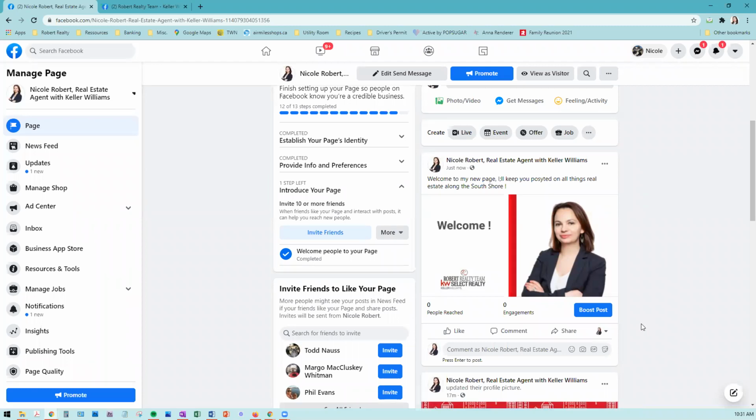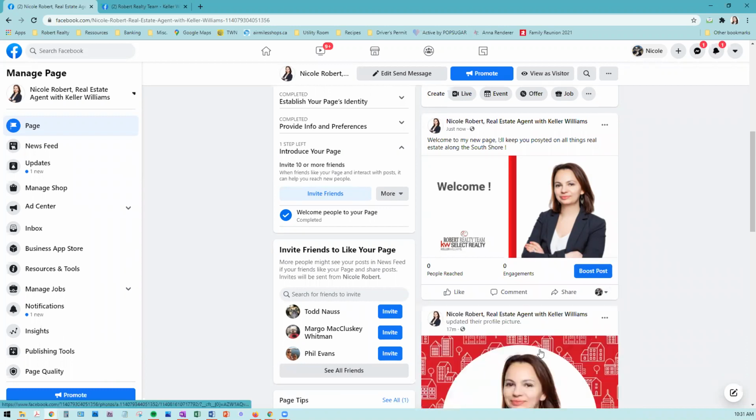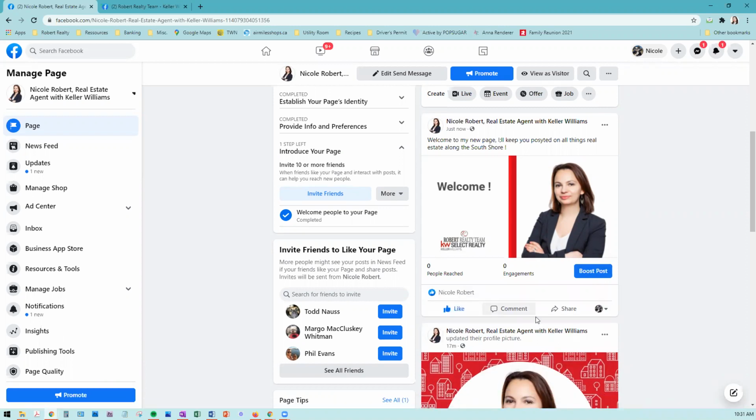So to do that, here's the post. You see the little button for boost post. Under that is a little icon. That's my profile picture for this business page. If you click on it, then you can choose your personal profile. Now you're commenting and liking as your own personal profile. So give it a like to give it extra engagement.